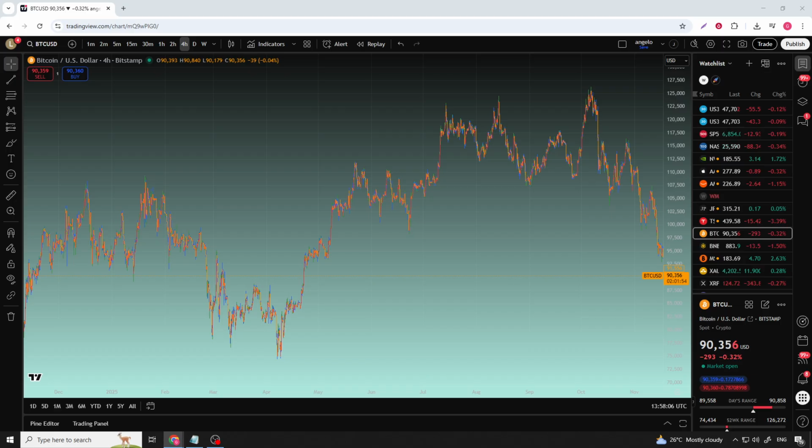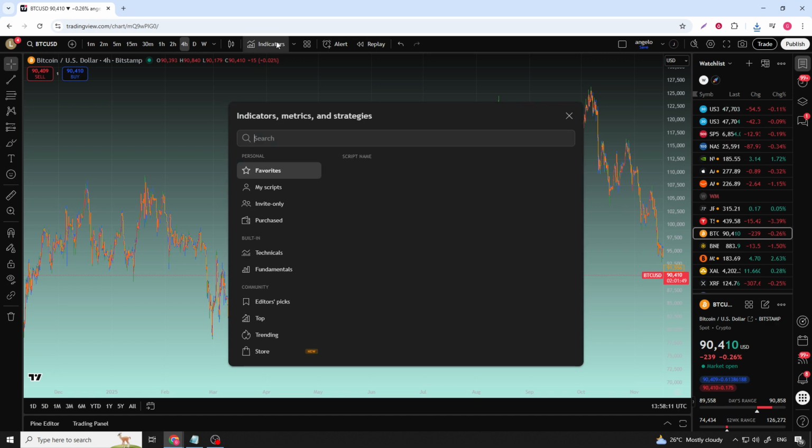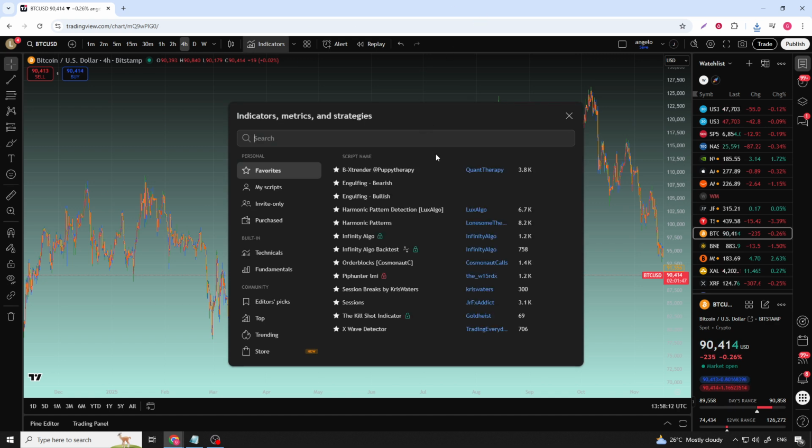interface. To start, look toward the top of your chart for the indicators button. Depending on your layout, this is usually near the top of the screen, close to where you select time frames and chart types. Go ahead and click on Indicators. This is how you access the full library of built-in tools, community scripts, and premium indicators available inside TradingView.